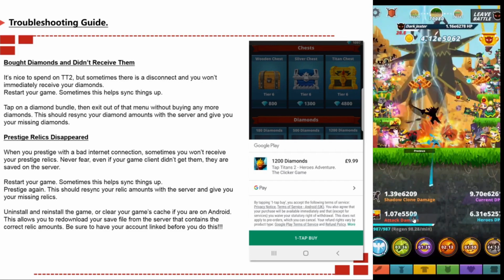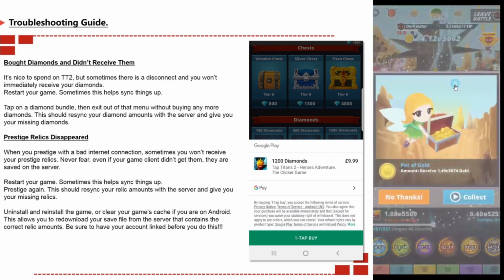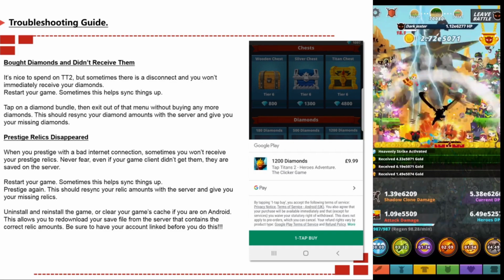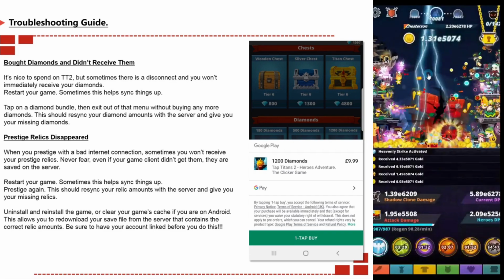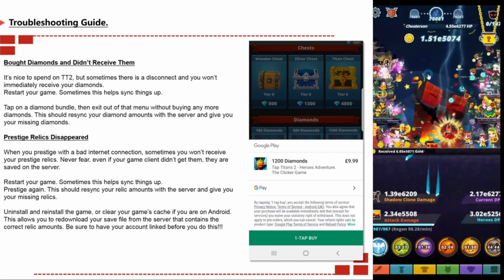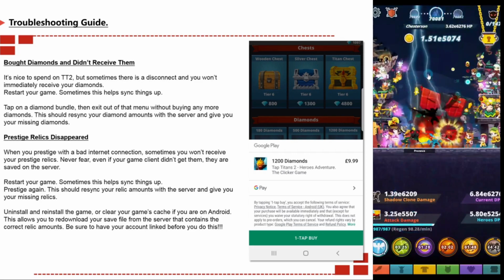You can always uninstall and reinstall the game or clear your game cache if you're on Android. This will allow you to download your save file from a server that contains the correct relic amounts, but be sure to have your account linked before you do any of this.